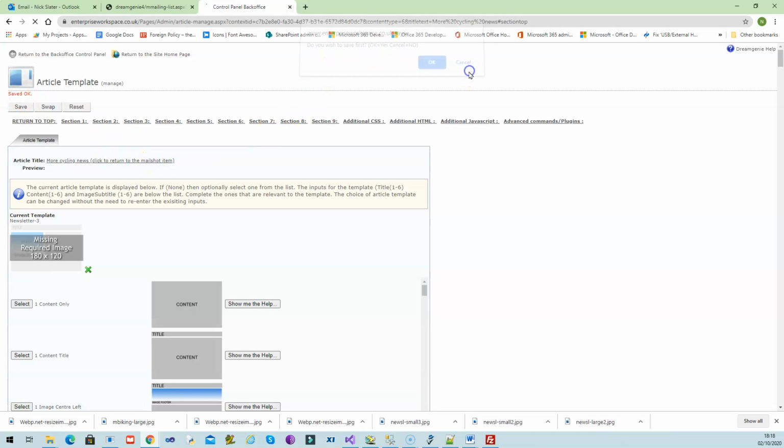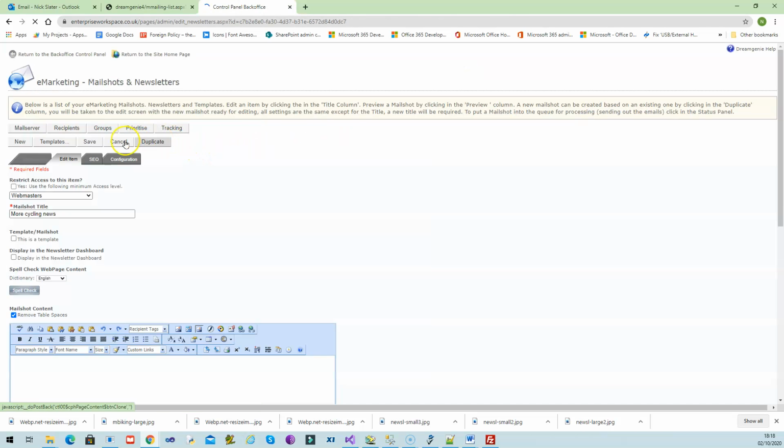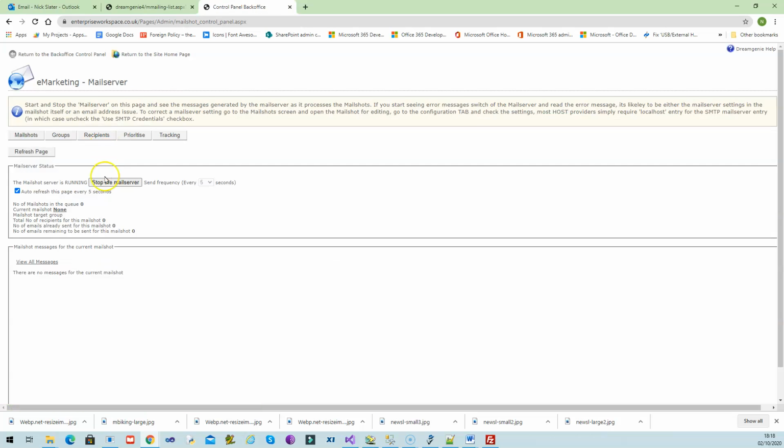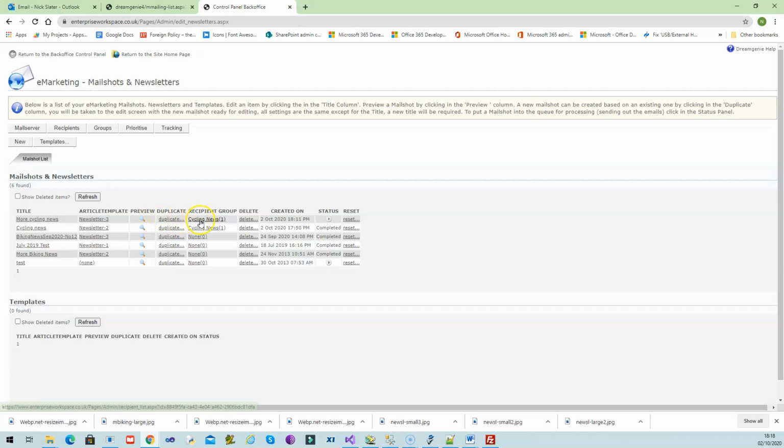It's already been saved, so cancel out of that. Cancel out of here now. Make sure the mail server is running. That must be running before you can send mail shots. And it is. The mail server is running. You can stop and start it. So let's go back and look at our recipients. More cycling news.